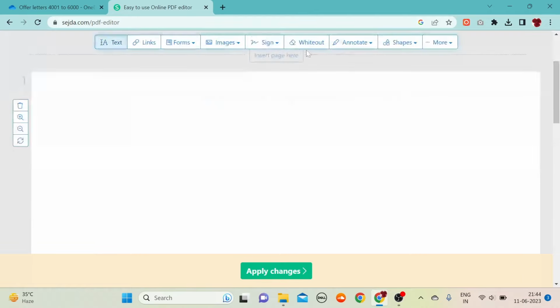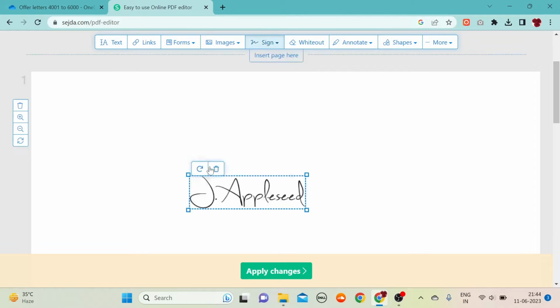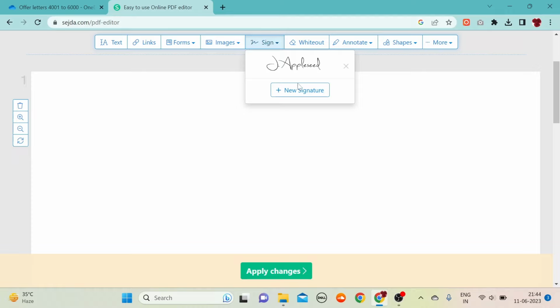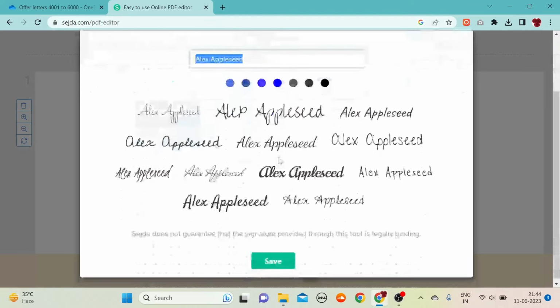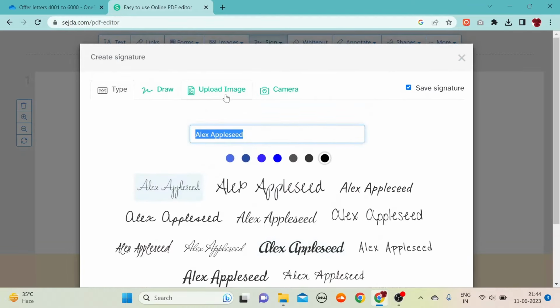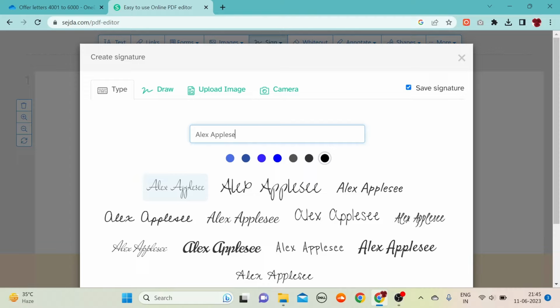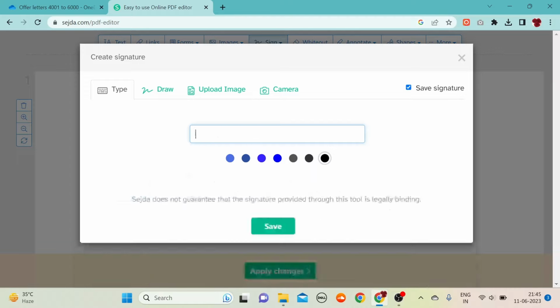I have to sign here. Just select sign. You can place it by double clicking on a blank space. You can edit it also. Or you can just take the image of your sign by clicking the load image option. Or you can type your own sign, just as simple as that.